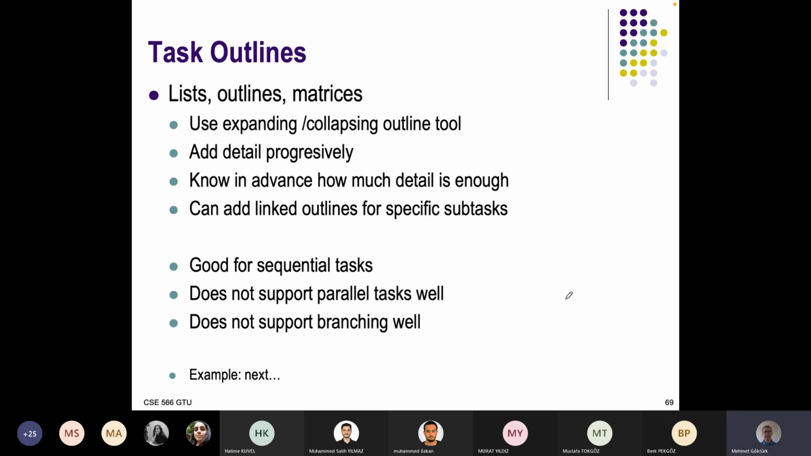To outline the task, we can use an expanding collapsing outline tool. That can be a graduation project or master's level work, for user interface developers. Start from the top and add detail progressively over time, and know in advance how much detail is enough for developers.